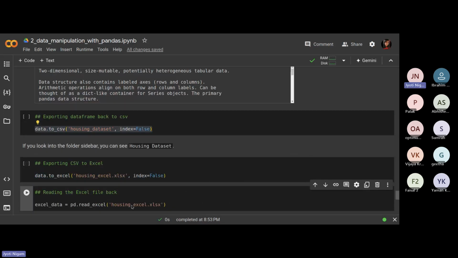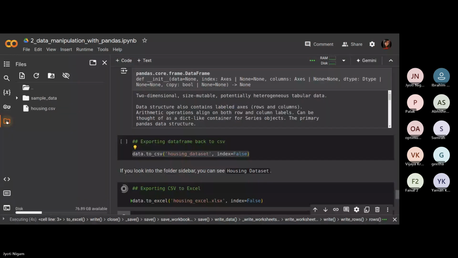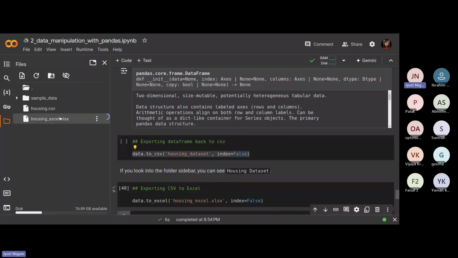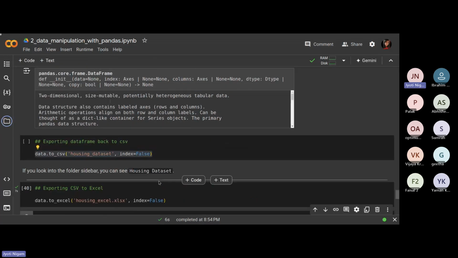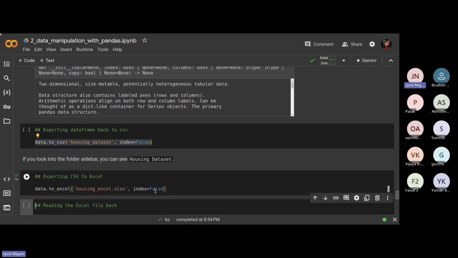We can also create an Excel file. Instead of CSV we use .to_excel. If I run this, it will create an Excel file here. You see it got created. If you check this, you will see the Excel file. It got downloaded in my local system. So this is how you create an Excel file or store your processed data into files.